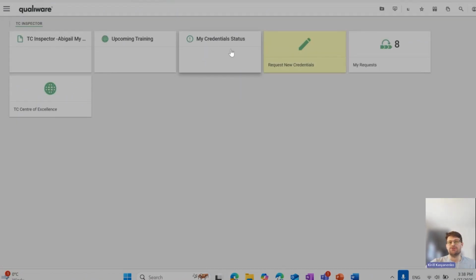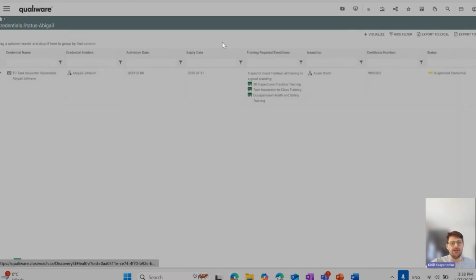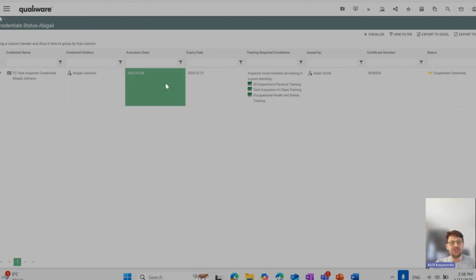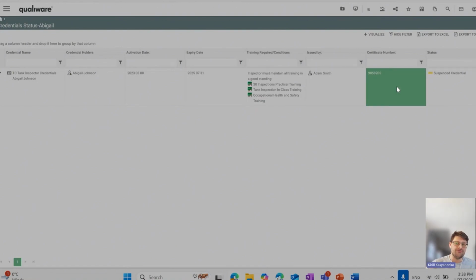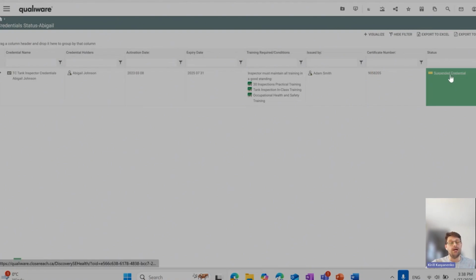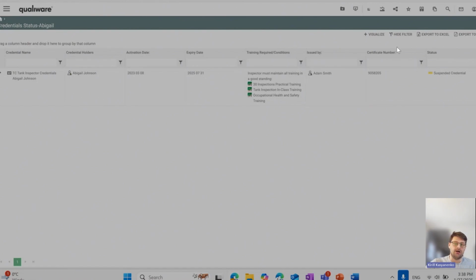My credential status. So Abigail needs to know what's happening with her credentials. And now she only gets access to her own credential, tank inspector, credential holders, and then the activation date, expiry date, what kind of training and conditions are required, who it is issued by, what the certificate number is, and what's happening to that right now. Well, it is suspended. And then obviously she could go in and there could be an additional column for comments on why it has been suspended. Maybe it's the training that's been missing. Maybe there's something else going on here.